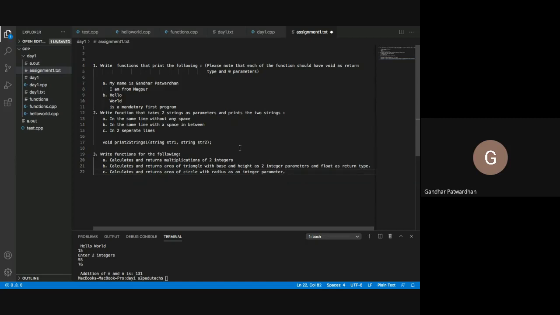Please know that you should not print anything inside a function unless explicitly specified.